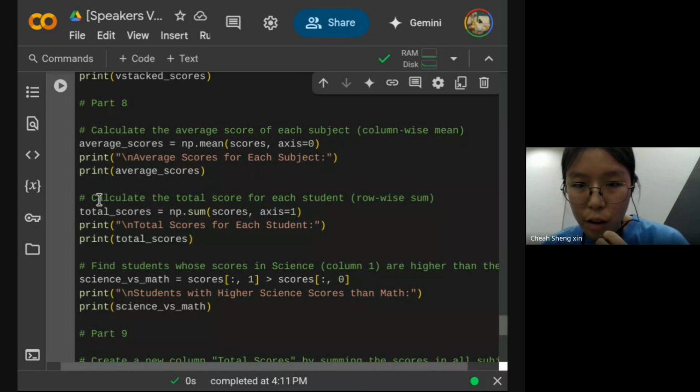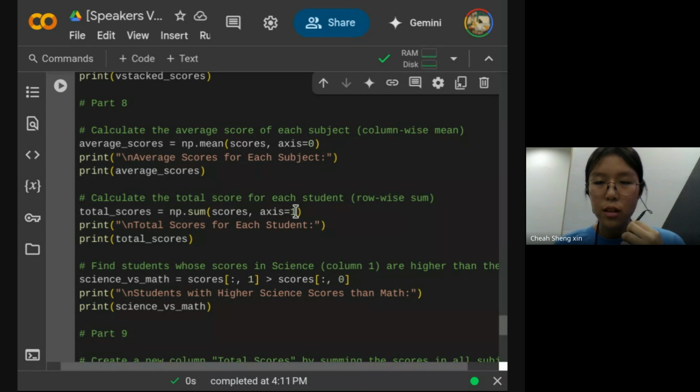And for the next part of part 8, we also have to find the total score for each student. And this is based on the rows. So in this case, I use .sum and also axis equals 1, to calculate based on the x-axis, which is also known as horizontal.